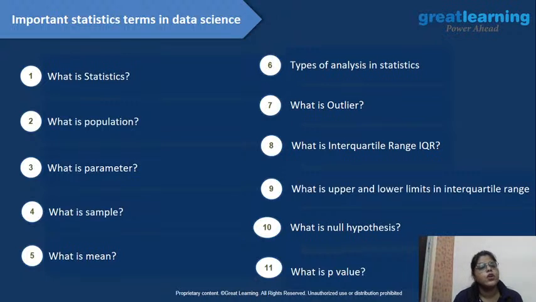So first we are going to talk about a few statistical terms like what is data science, what is population, right? Then what is a parameter, what is a sample, right? What is mean? These are the basic terms you need to know in data science. So let's have a look, starting with what is statistics.